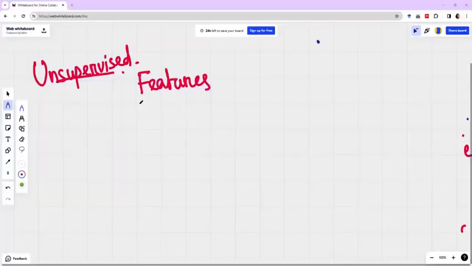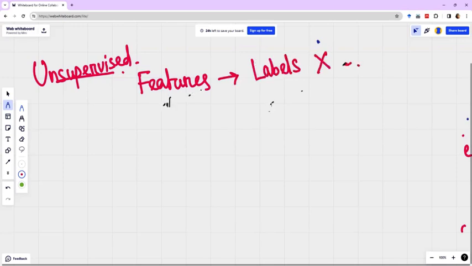Okay. So in case of unsupervised learning, what happens is we have features, but we don't have the label. Data labels are not given. That is, we have features, but we don't have labels. Those are called unsupervised type of learning.